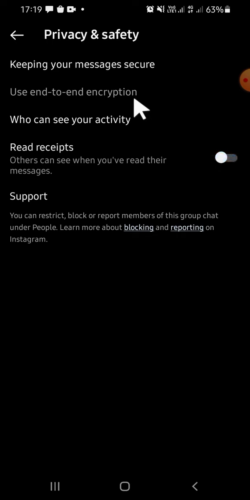Okay, and now the read receipt has been turned off, and that's how we can turn off read receipt on Instagram group chat. I hope this tutorial will be helpful for you.